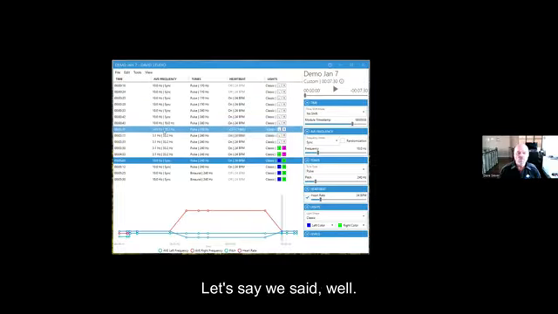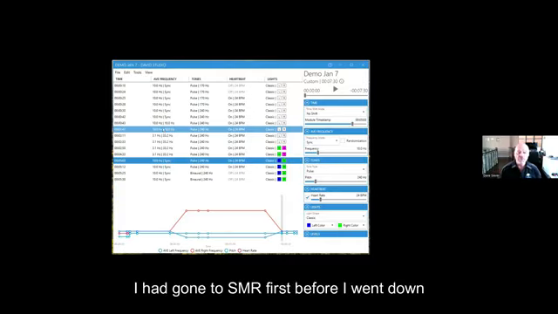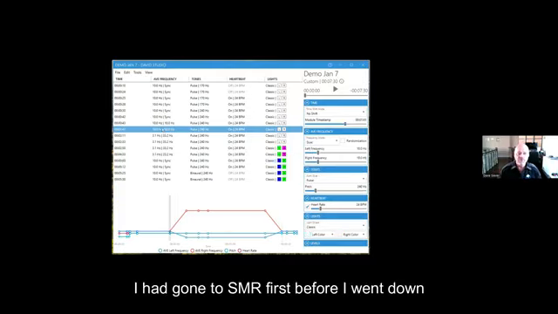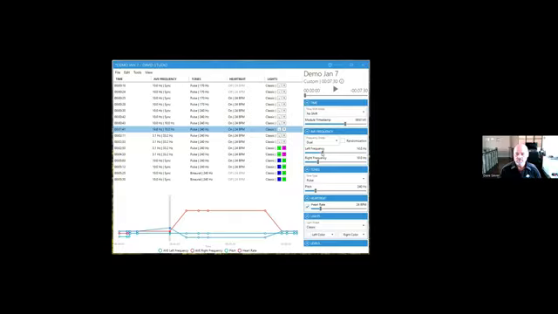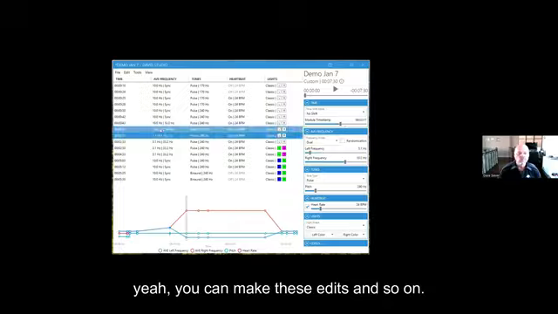Let's say we said, well, I kind of wish maybe I had gone to SMR first before I went down to these other ones. So you can click on this module here and you can say, well, let's make that SMR 14. We'll make the right one SMR 14. There we go. And now it'll automatically ramp when we do this. So yeah, you can make these edits and so on.